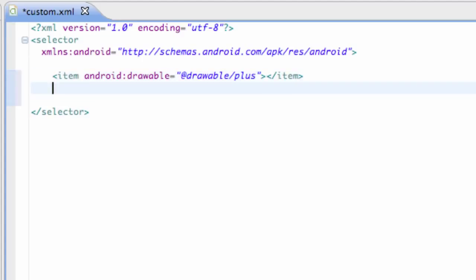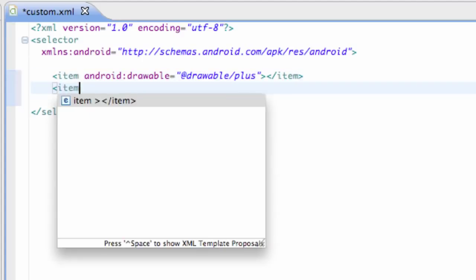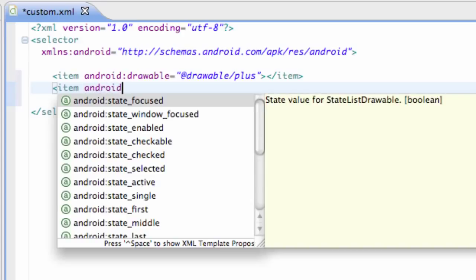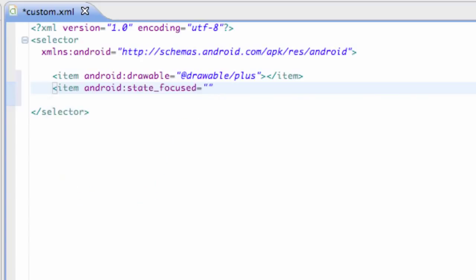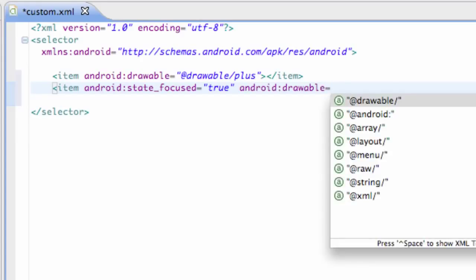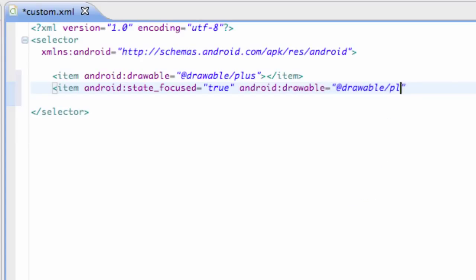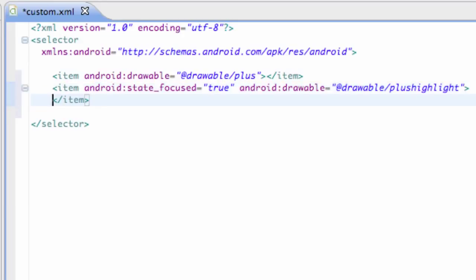Now what we need is to say if it's true when it's highlighted. If that's true, then we're going to want a different picture. So we're going to say state focused, which basically means if it's highlighted or if it's being focused on. If that's true, we want android:drawable to equal @drawable/ plus highlight, or again, whatever you guys labeled your highlighted image as, and then finish off that item.